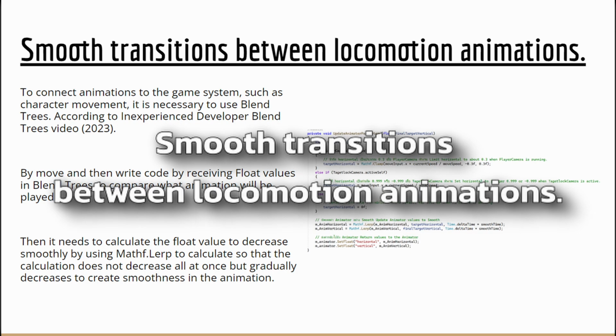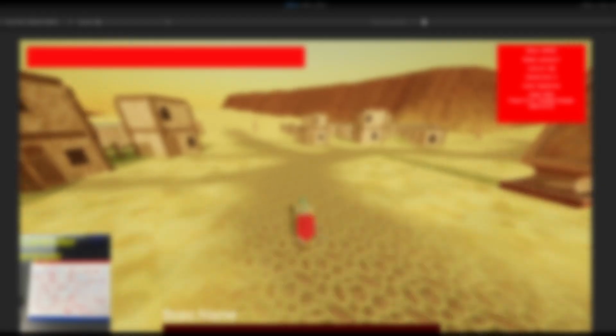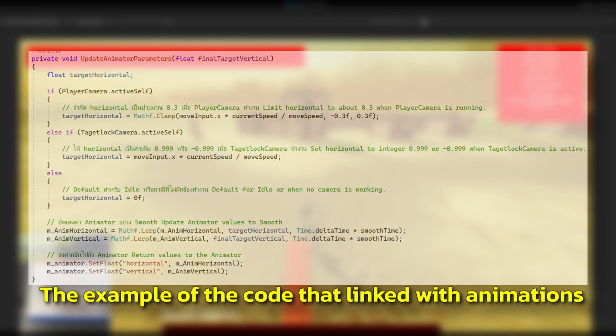Smooth transitions between locomotion animations. To connect animations to the game system, such as character movement, it is necessary to use blend trees. According to the Inexperienced Developer's Blend Trees video, by move and then write code by receiving float values in blend trees to compare what animation will be played.